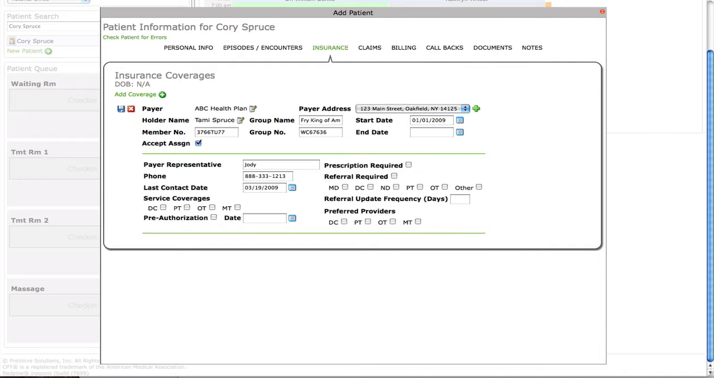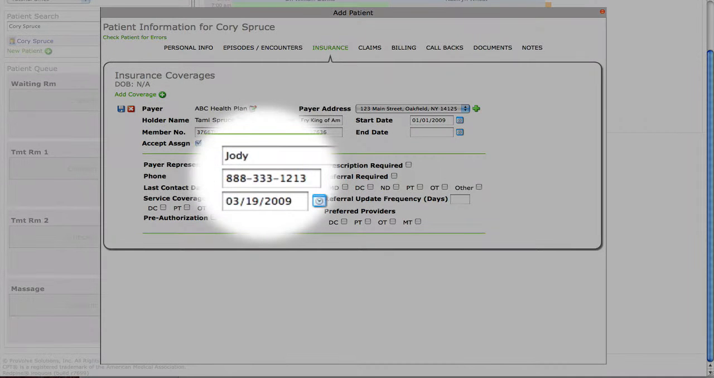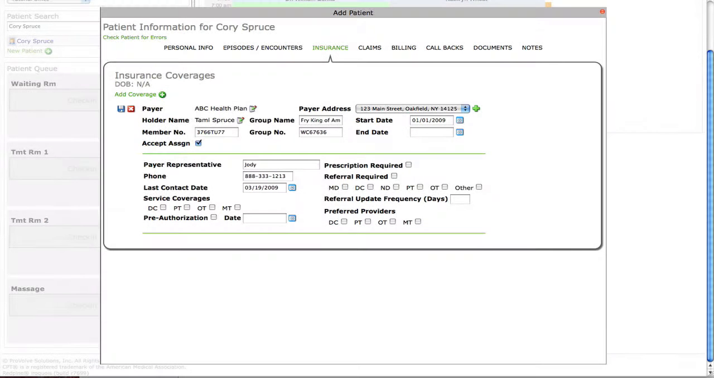When the insurance company is called to retrieve detailed benefit information, enter in the representative's name, phone number, and the date they were called on. This information will come in handy if you ever have to contest coverage information.